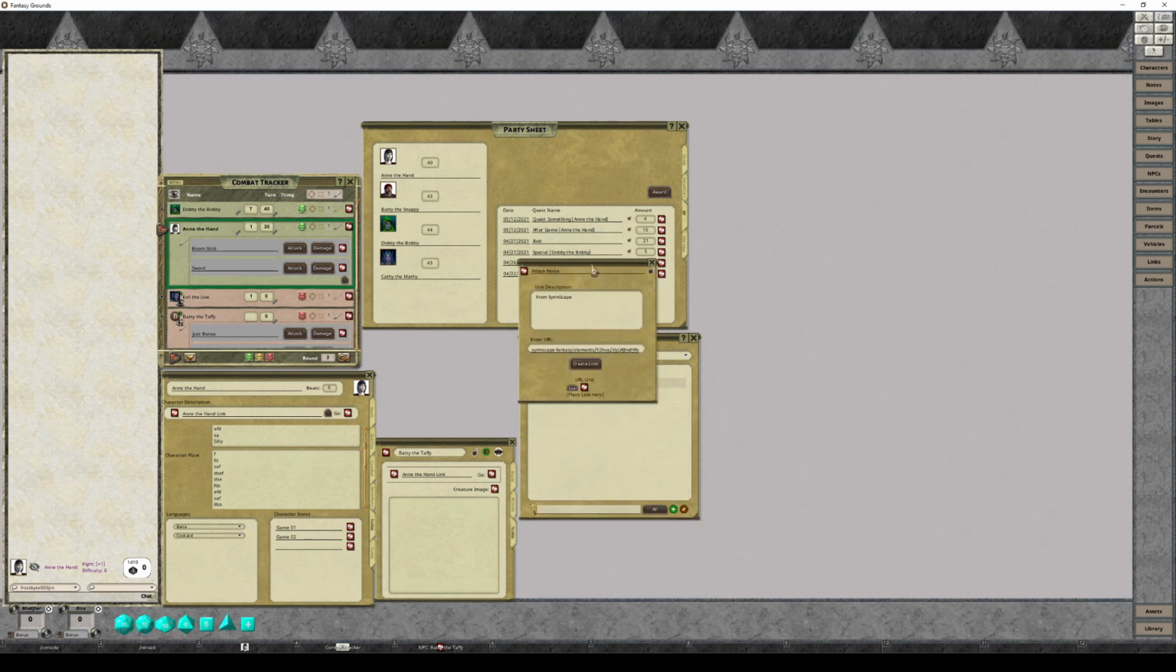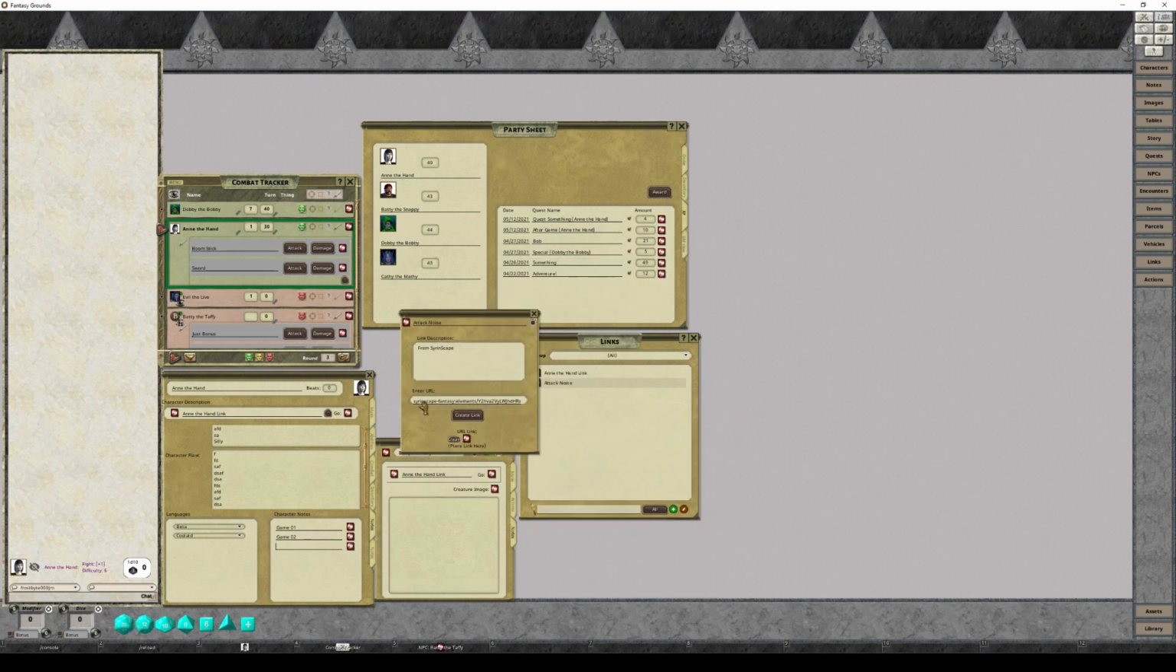Links, this is so you can type in the URL and enter in a link description here, and then when you hit create, it will create the URL over here, and you can save it right here. So anytime you need it in the future, it'll be here for you to grab.